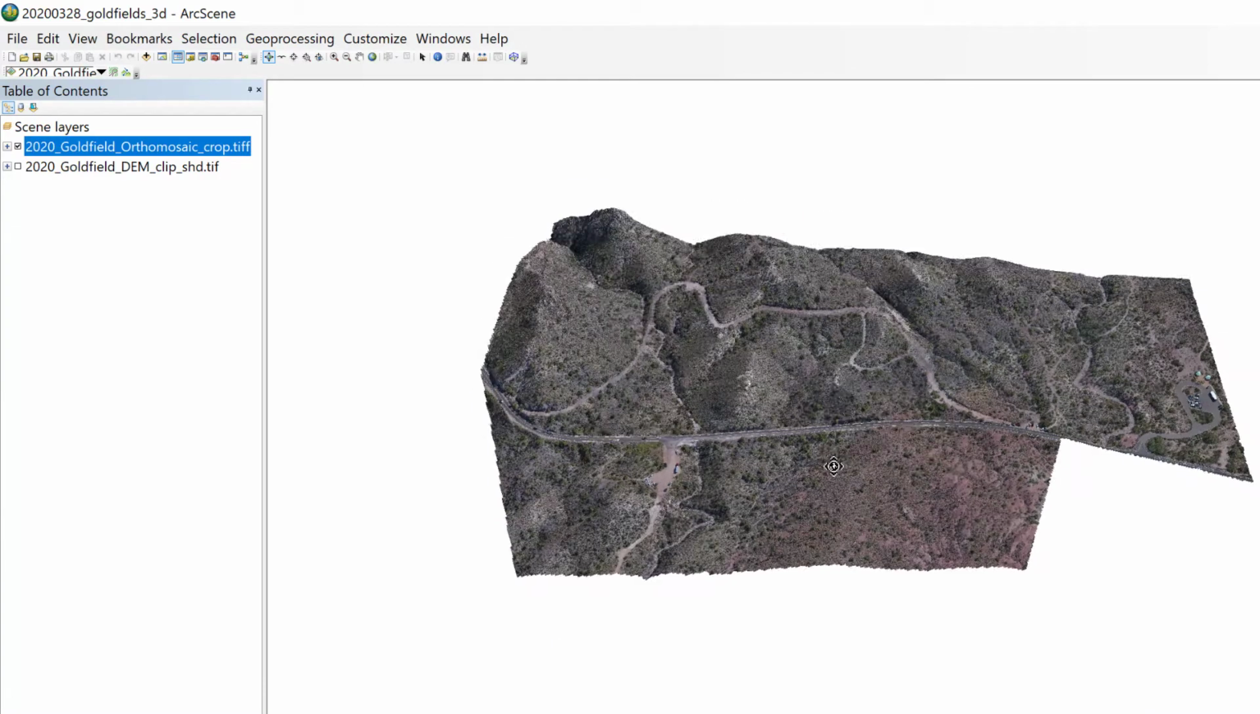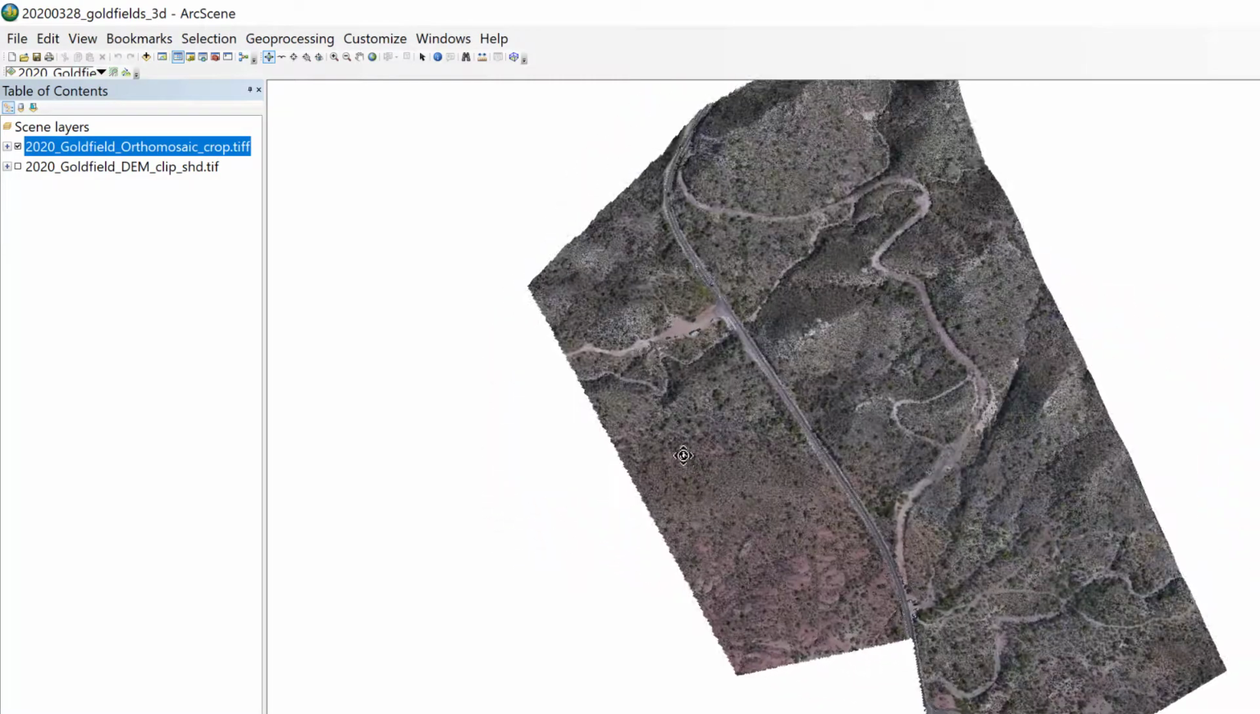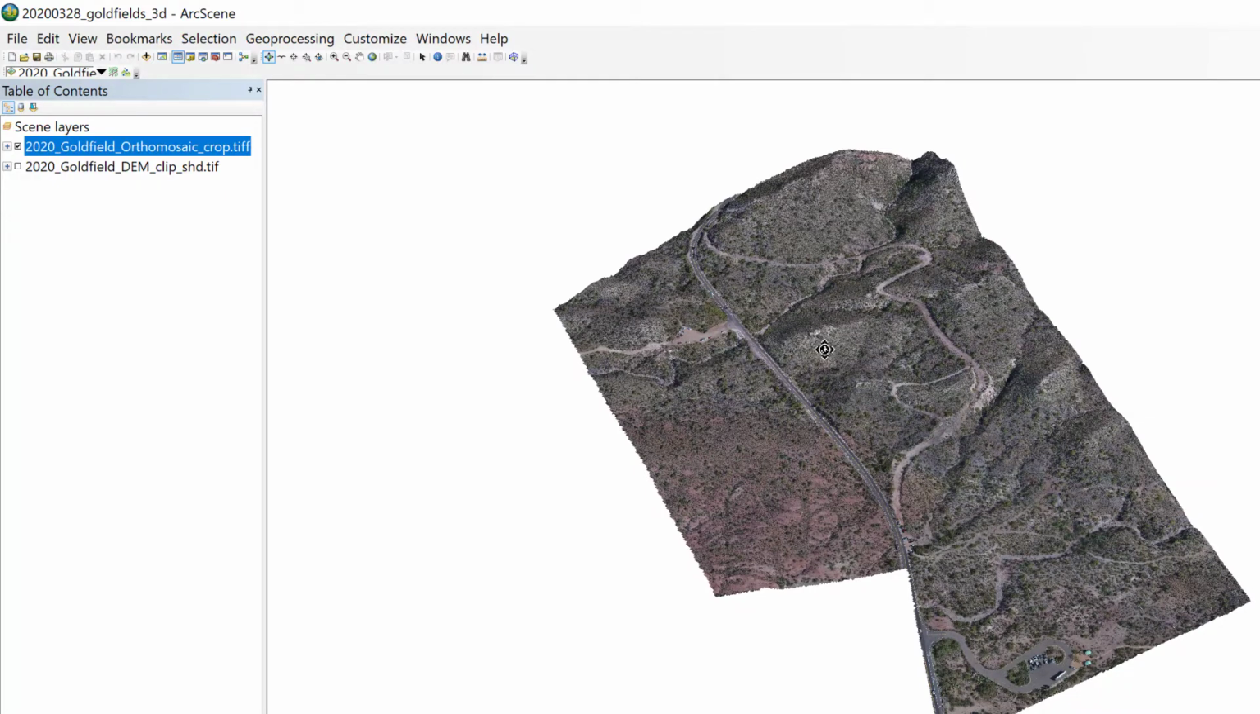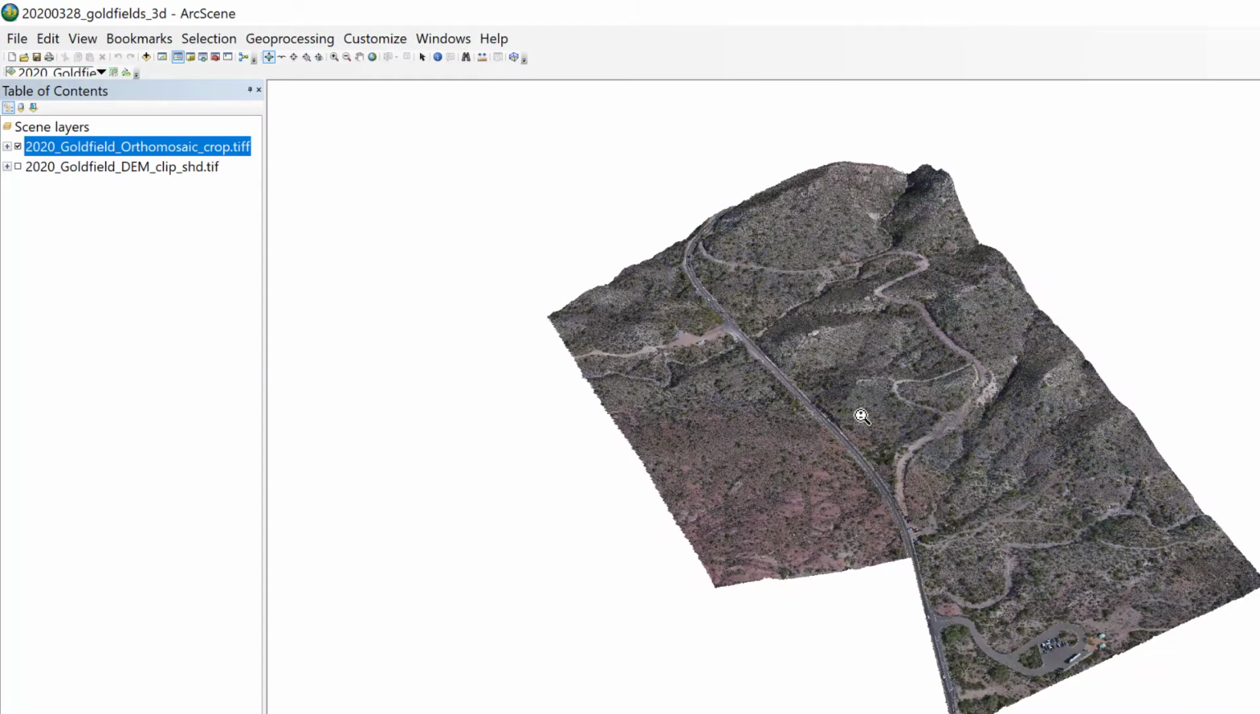Okay, so it's done. So now the key thing you want, the main tools, this tool here is navigate. And so with your left mouse button, you can turn it. If you have a roller or a trackpad, you can zoom in or zoom out.